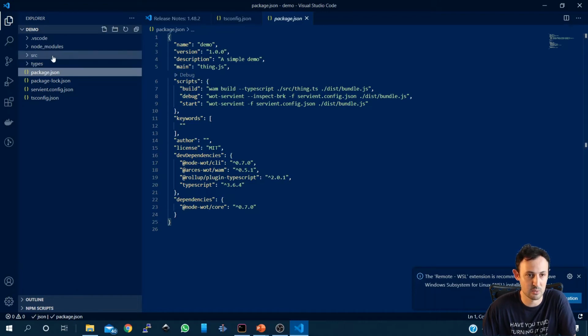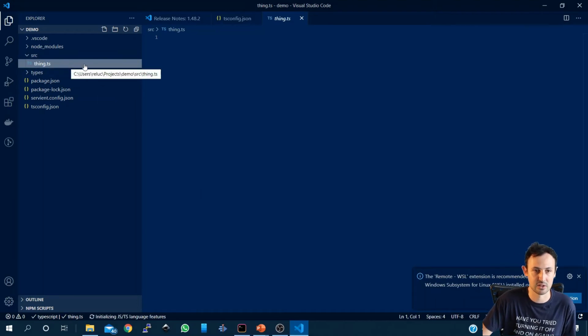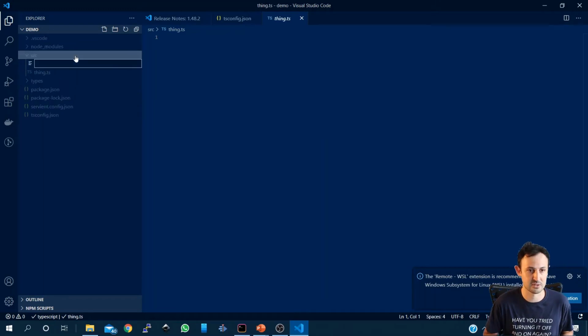Now let's see where is the main entry point of the application. Of course, it's under the src folder and it's named thing.ts. Here you can write your own application, so let's do it. Actually, the first thing we have to do is to create the thing description, so let's create it. Let's call it demo.td.json, or you can choose also JSON-LD for the extension of the thing description file.